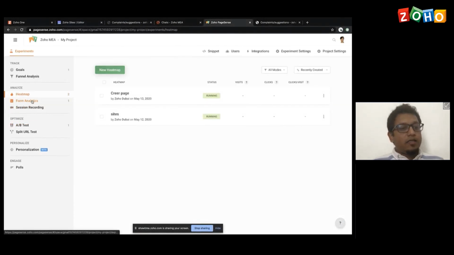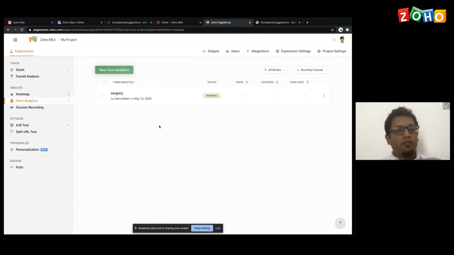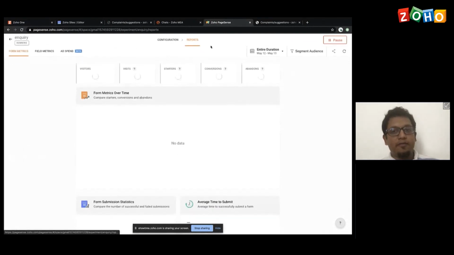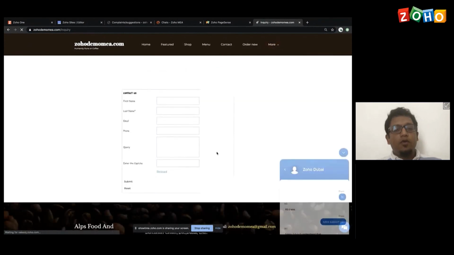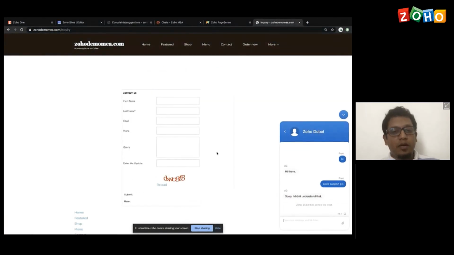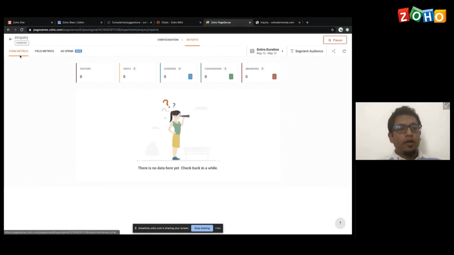And the second thing is form analytics. Let's say you have a form called an inquiry form, which we have like this over here. Now you want to track this inquiry form: how many people are coming to it, what information they are filling in, and everything. Now you can go here to form metrics.